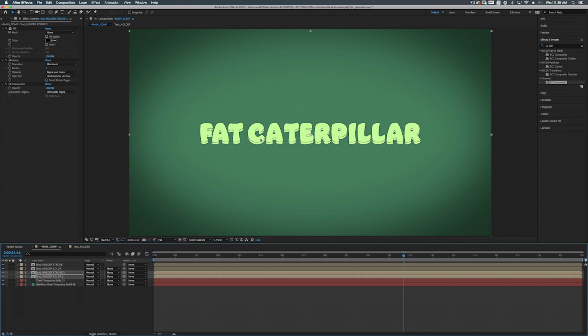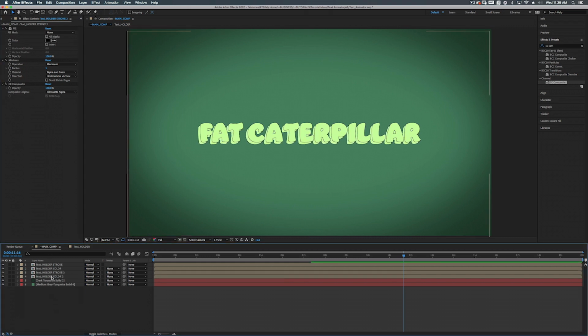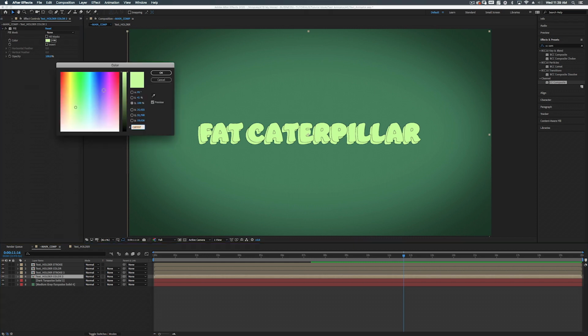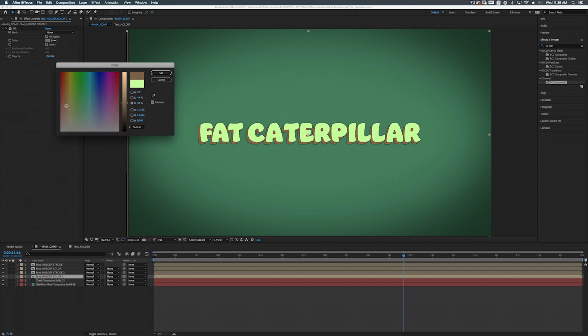down and over. So we're going to change the color of the second one to be more of a reddish kind of hue and darker. There we go. So we have a reddish brown going on.